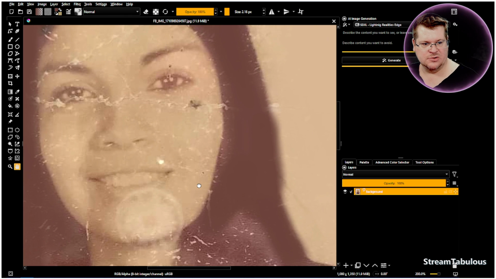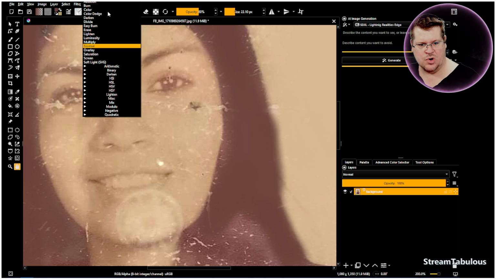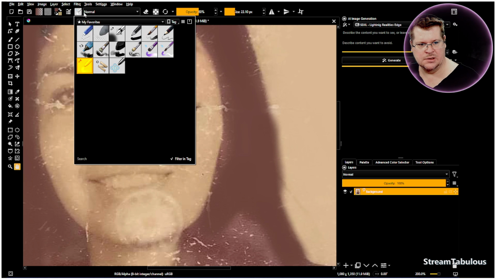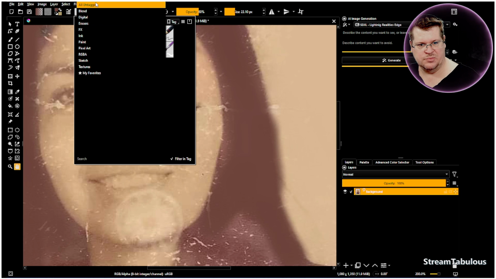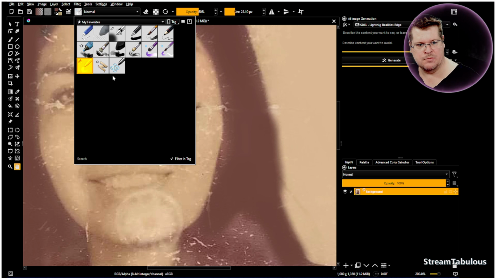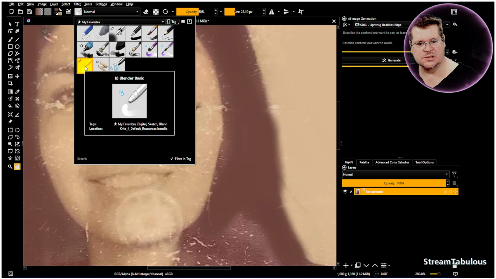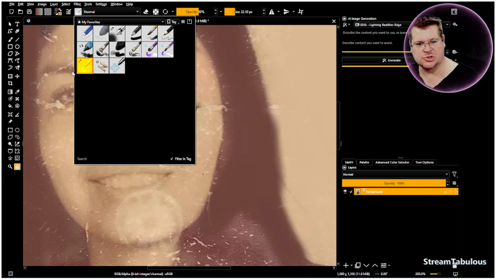So then we're going to come in on the face here, select our brush, and I'm going to go to blend. If you're using Krita, you can search for your brushes as well. So you can go all and then you can search and type the word blend. I have mine set up to my favorites. So these are the ones that I generally use.